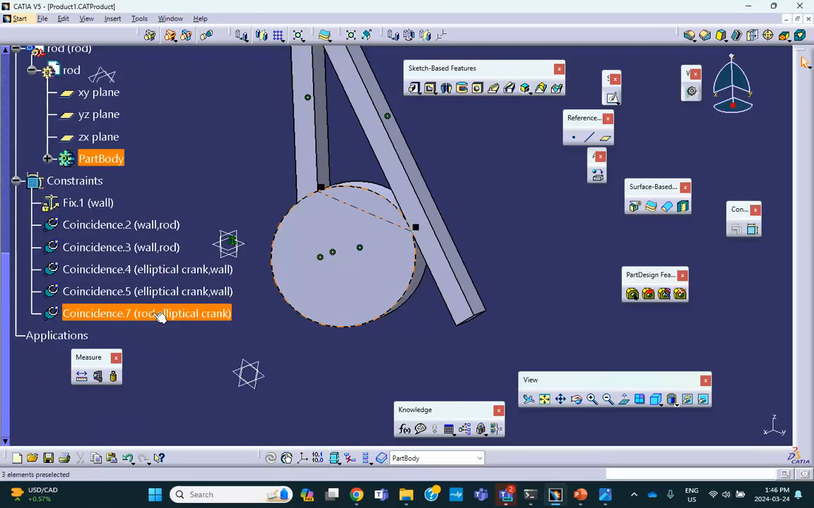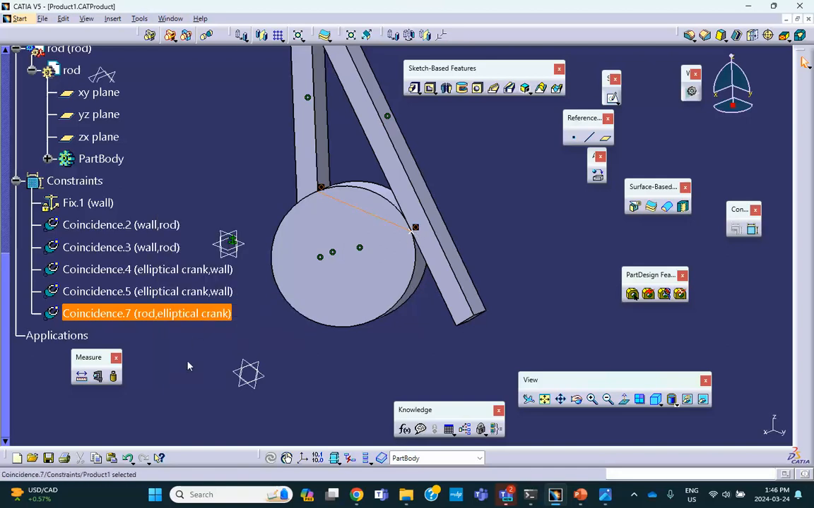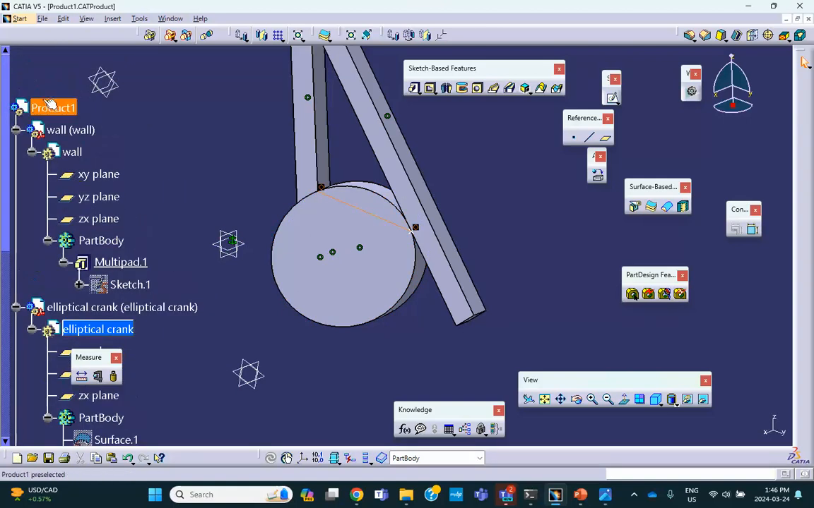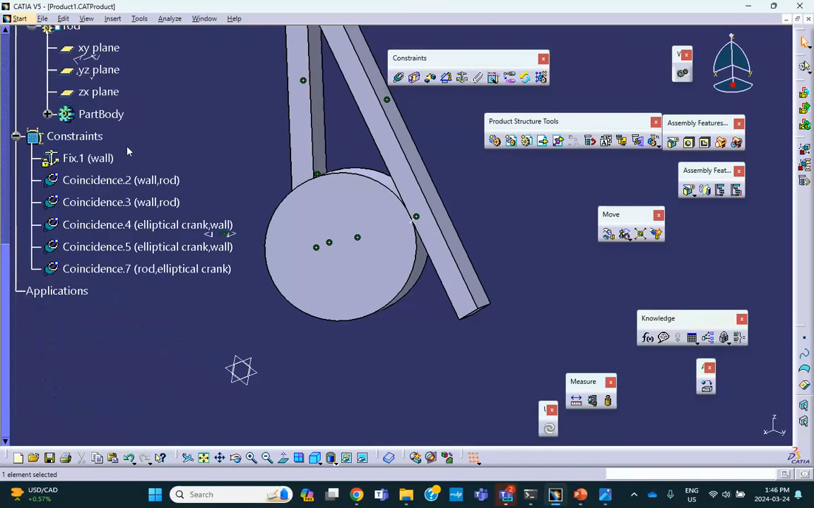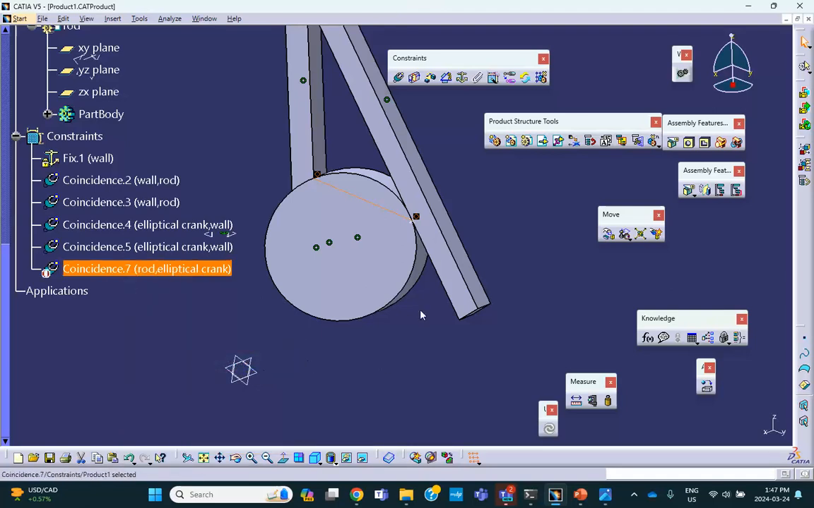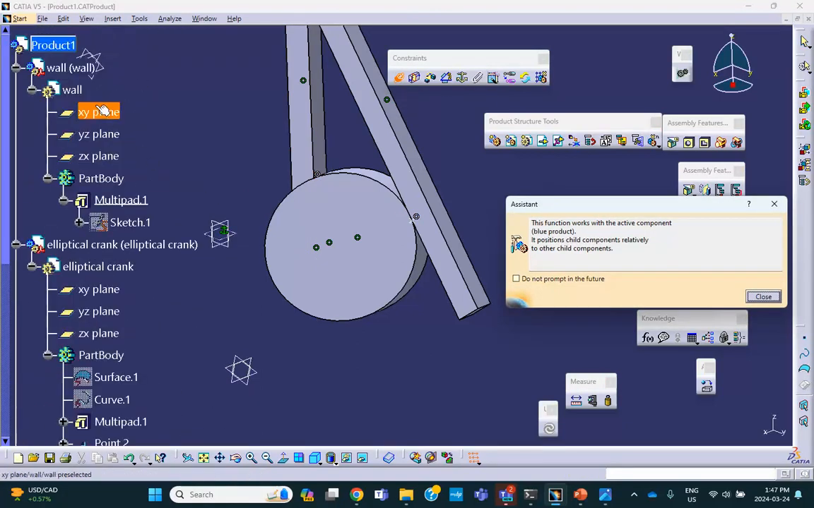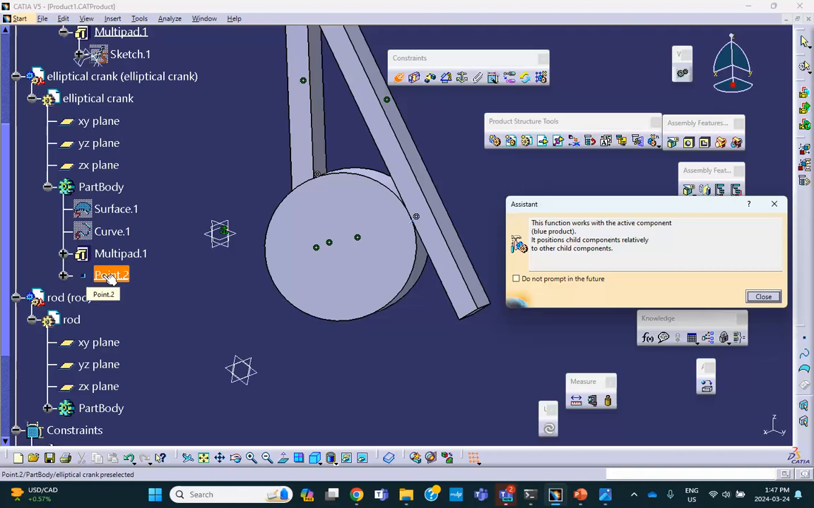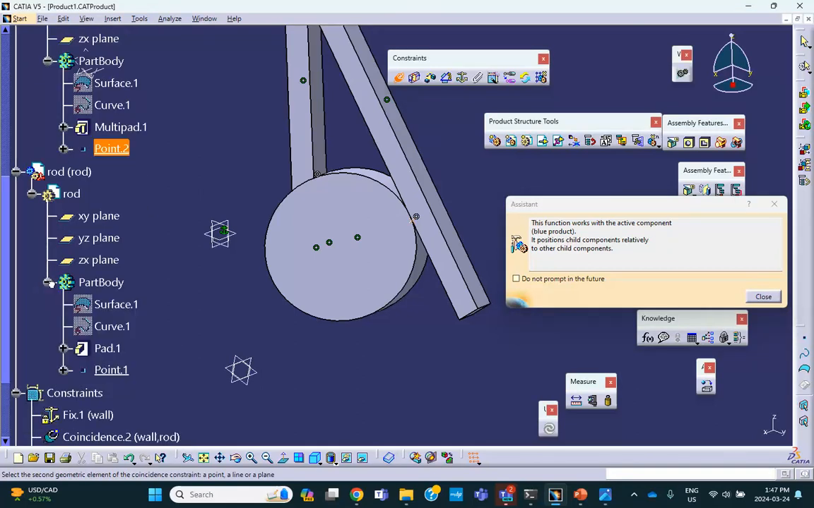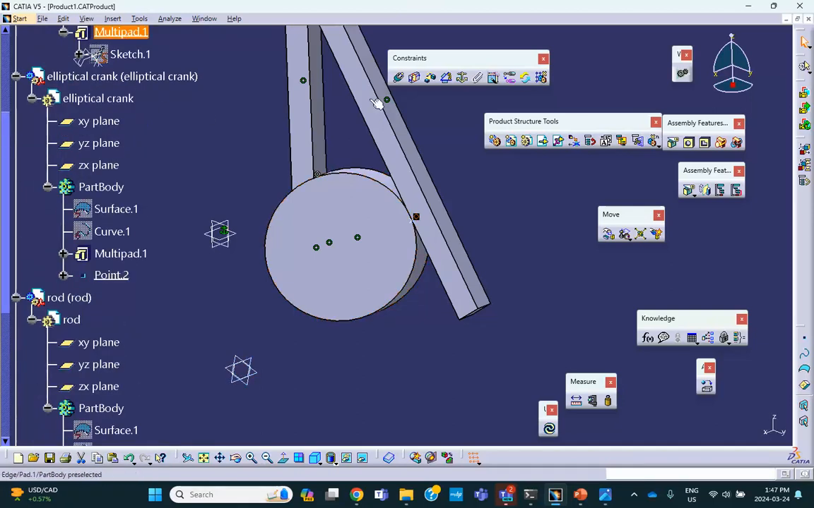Now notice that that one, I can let it go. This one, the one that I did with the point on the rod and the edge. So I don't need it. So I can go to the assembly. And if you don't believe me, I'm not going to delete this. I'm going to deactivate it. Now I create a coincidence between these 2 points. What 2 points? The one on the rod, which is this, and the one on the elliptical crank. And now update.